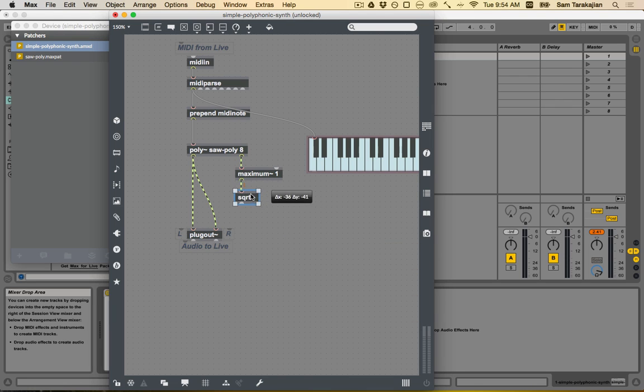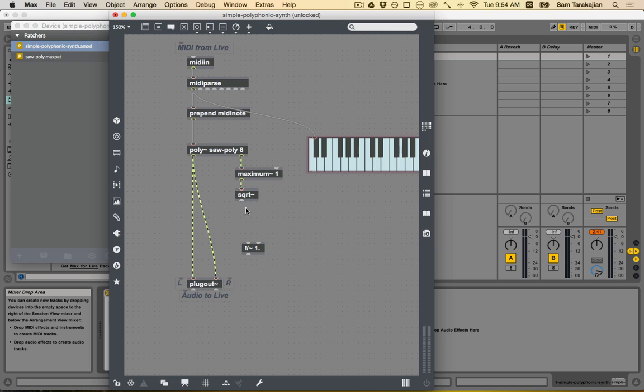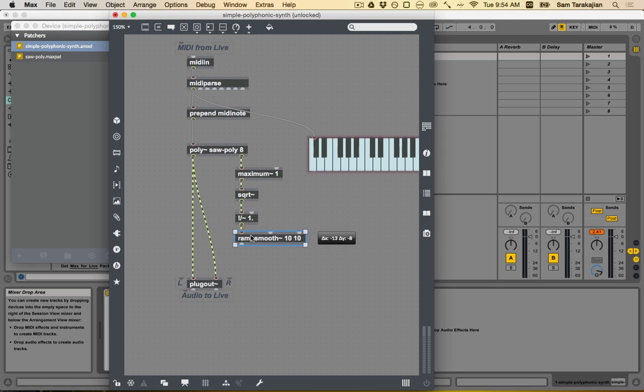so that we go from amplitude to loudness. And then !/~ 1. And this 1 divided by the number of notes that are playing at the same time gives you a scale factor. And then finally, you can do a little bit of smoothing here with, say, a rampsmooth~ object. Depending on how aggressive your envelope is, you may want to pick different values here for rampsmooth~, but I'm just going to go with 10 samples up and down to smooth out discontinuities a little bit.